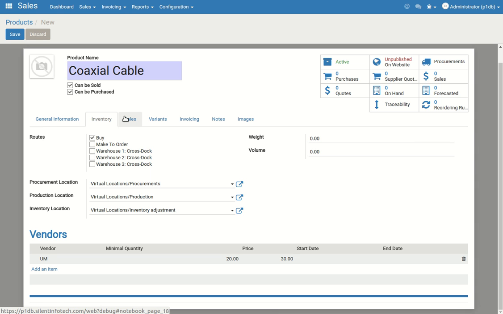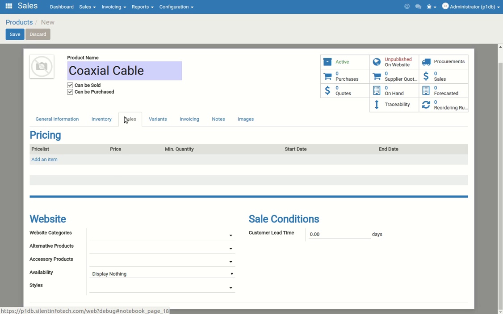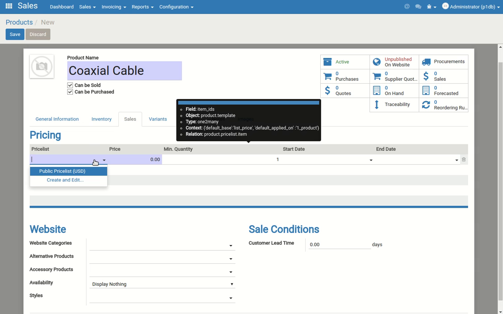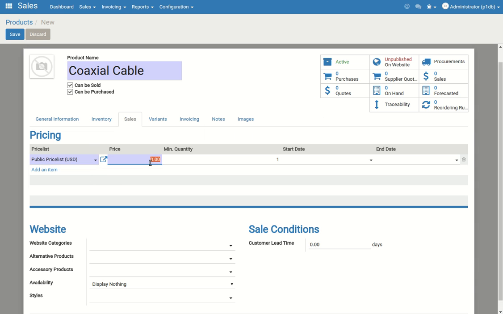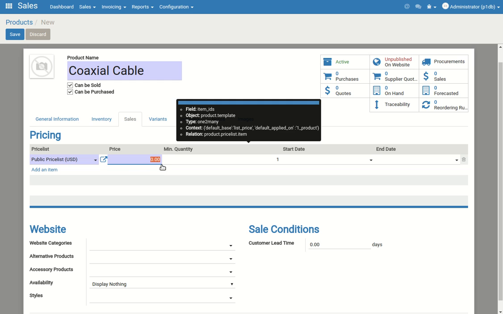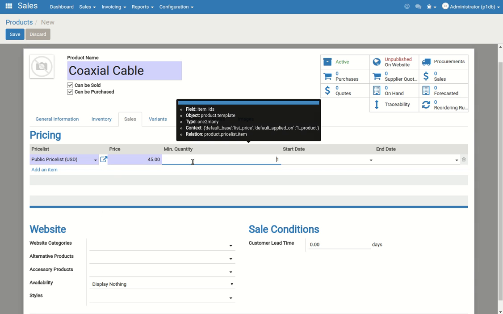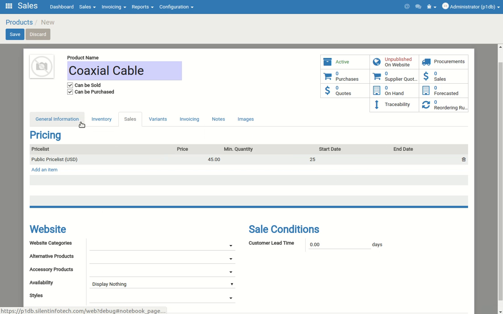Under the sales tab, the pricing section allows us to define different sale pricing rules based on minimum quantity to be considered and applicable date range. So we can create one price list rule. Let's keep the price, this is the actual sale price which can be configured. Let's keep it 45 if the minimum quantity is, let's say, 25.